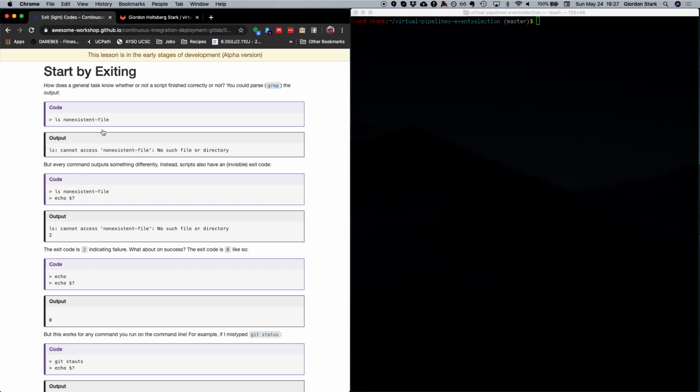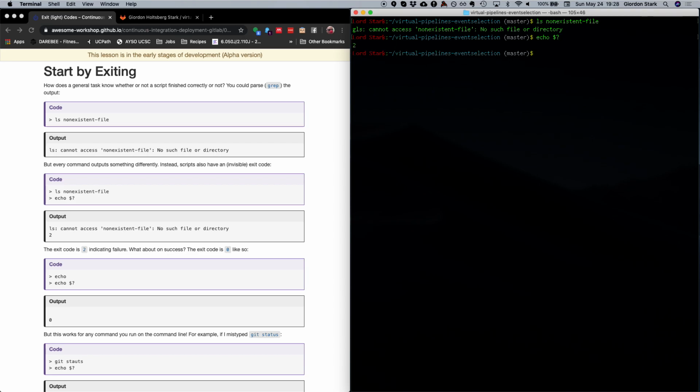Before we make our own script, let's use some native bash commands. I'm going to go to my terminal here, which hopefully everybody can see. We're going to start by listing a non-existent file. You can see that we have this error that it cannot access the file: no such file or directory. But how do we get the exit code for it, knowing that it was an error? Well, we can type this helpful thing, echo $?. And you see that I have the exit code 2, which indicates the failure.